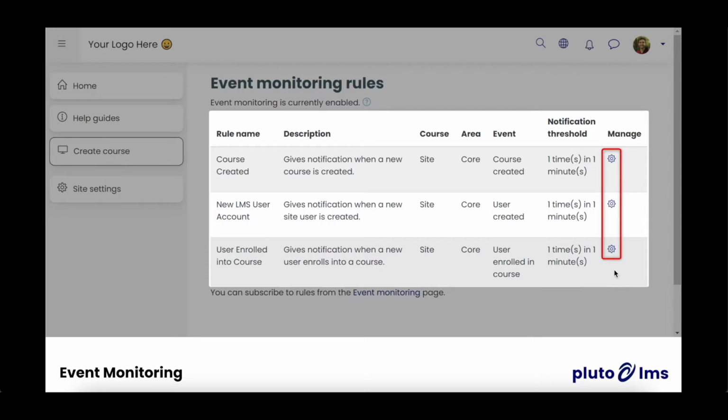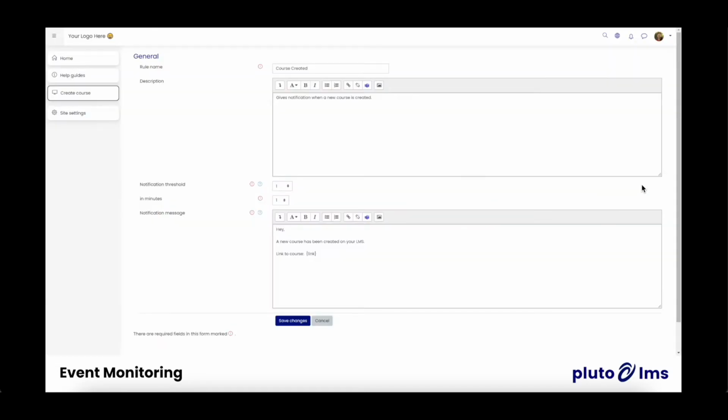You are not subscribed to these by default, but you can go in and change the settings for these by clicking on the gear icon. So for example, if we're looking at course created, perhaps you want to know every time a new course is created on your LMS. You can give it a description. You can give it a notification threshold in minutes as well. So effectively, within a minute of a course being created, you're going to get a notification. And you can actually customize that notification as well, which lands in your email inbox.